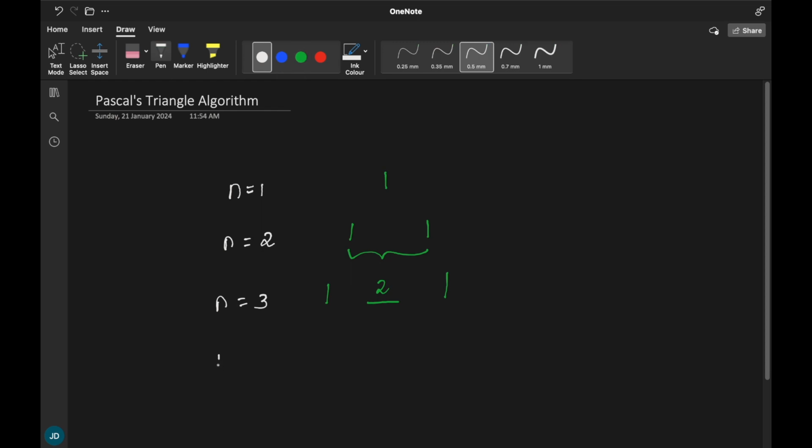Now, if we move on to the n equals 4 case, then we will be having 4 spaces, that is 1, 2, 3, 4, in which the first value is 1, the last value is 1, the second value is going to be the sum of 1 and 2 which is 3, and the third value is going to be the sum of 2 and 1 which is 3.